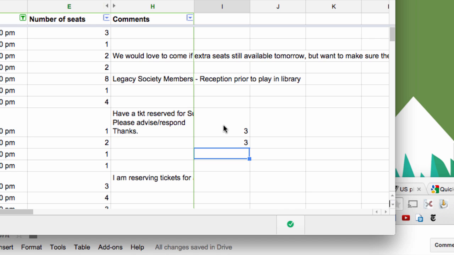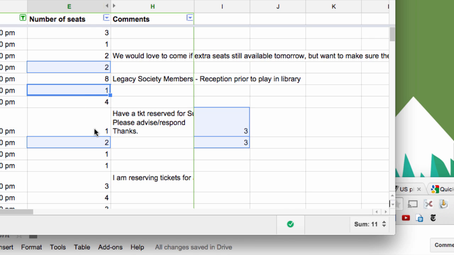So if I hold down the Option key and select multiple cells, even though they're not touching, I get the sum feature down there in the bottom right corner.